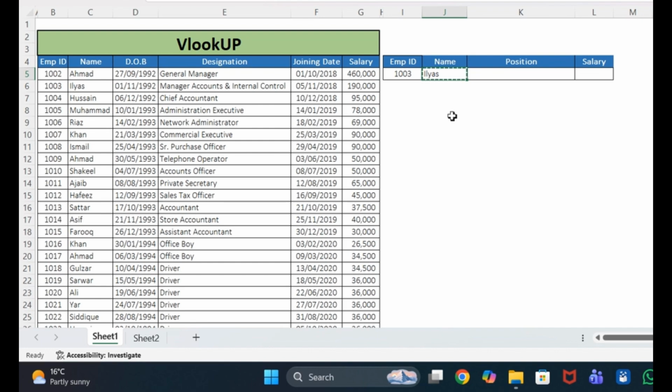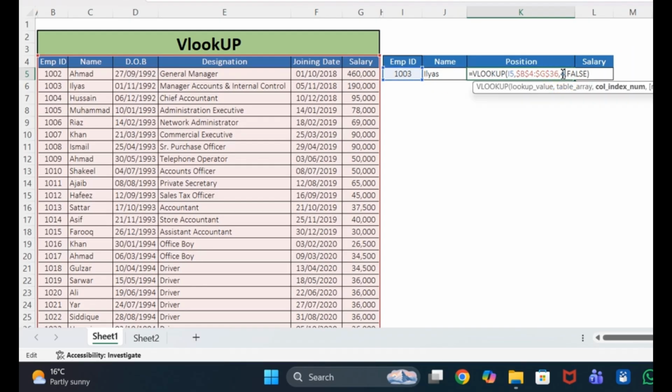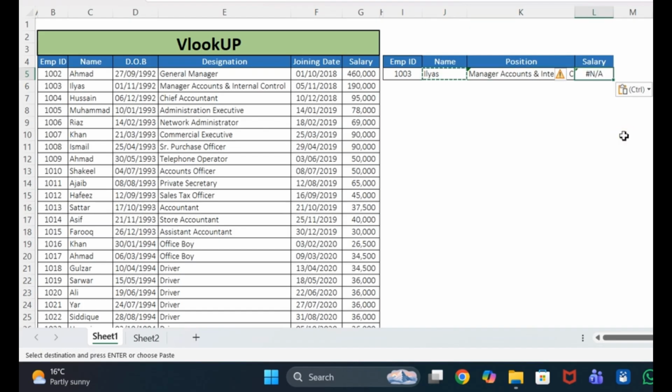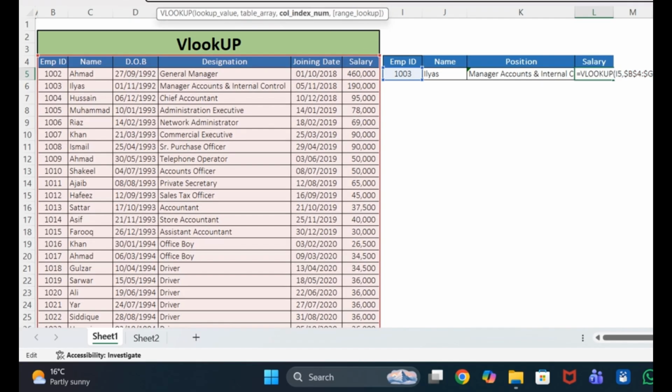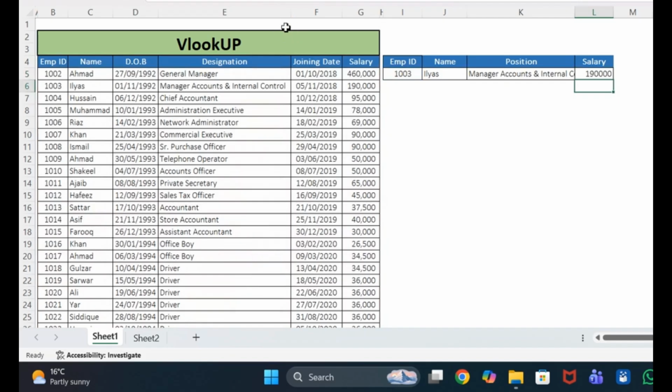First, we can copy the formula. We will just change the lookup value again back to employee ID. Positions are in the fourth column. We will change the column number to 4, and as you can see, we are getting the position. We will apply the same method again. We will again change the lookup value. The column will be changed to 6 because salary is in the 6th column, and as you can see, we are getting the salary as well.